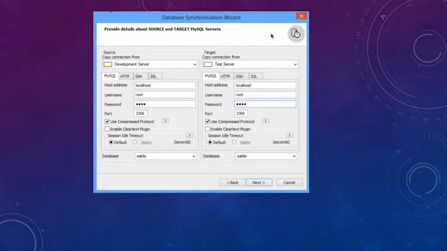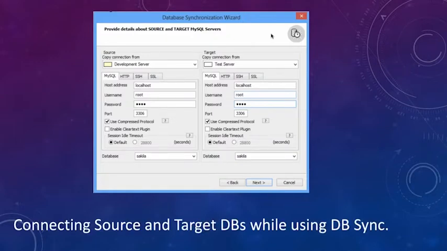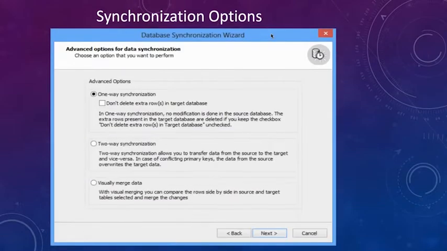So this is how you initiate the sync with source and target databases using the database synchronization wizard. This is how it looks. Now, what are the synchronization options? We have multiple synchronization options.